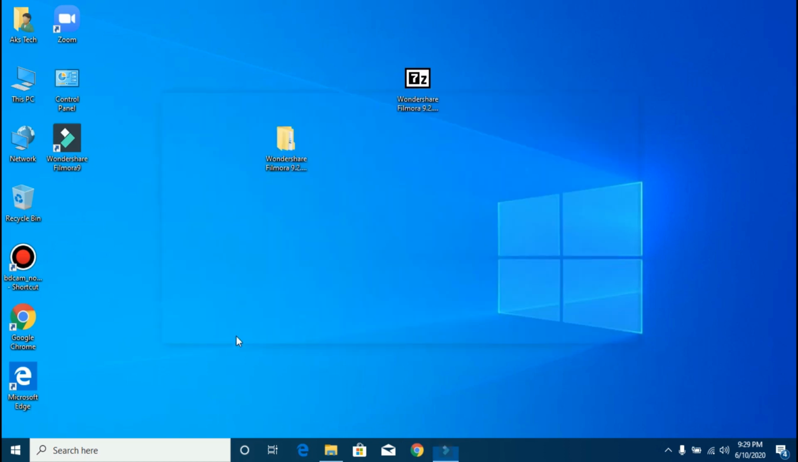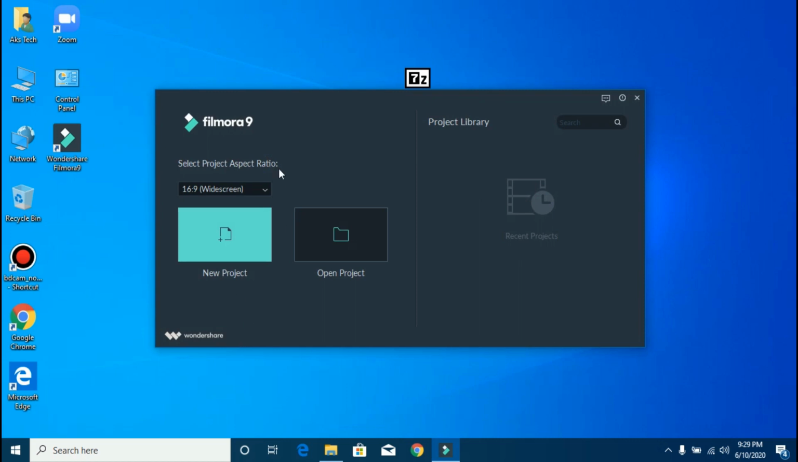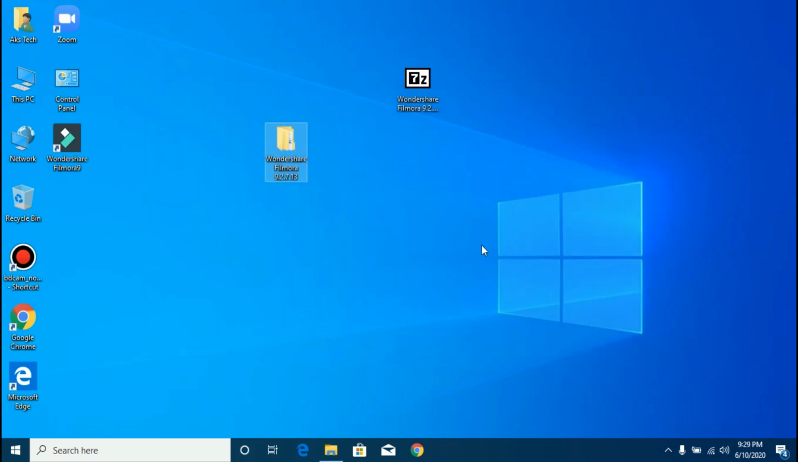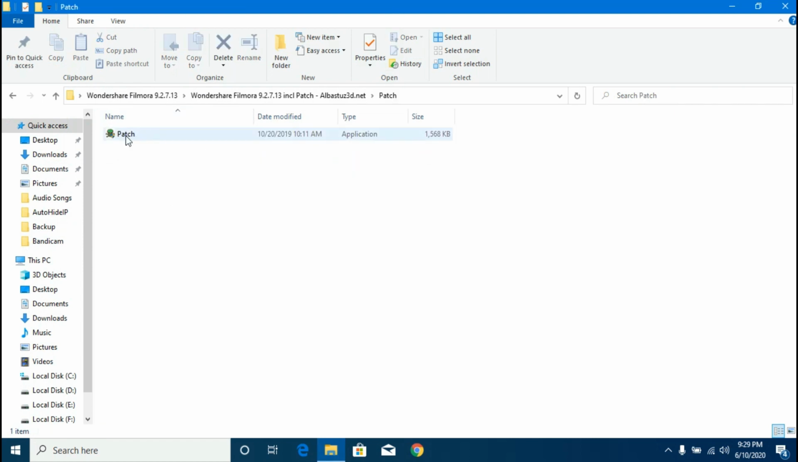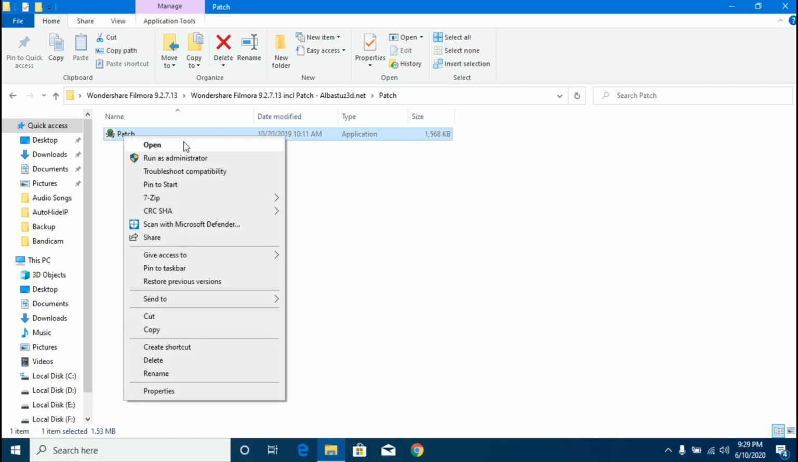So as you know that this is a trial version and the Filmora watermark will be shown on the output video. So I'll close it here. Make sure that the program is completely closed. Just go back to the folder and open this patch folder, and this is the patch. Just open it as an administrator. Remember this thing, that you must open the program as an administrator.